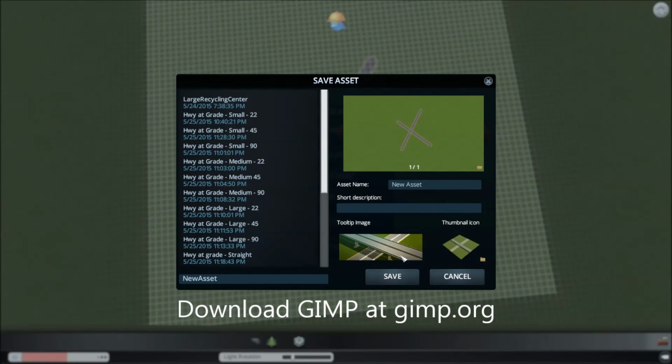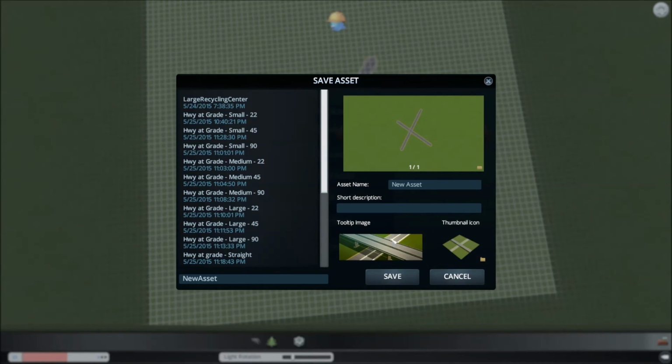I use GIMP. It's a free program you can download online. But whether you use Photoshop or whatever your favorite graphics software is, just go ahead and use that. But it's definitely easier to have it done ahead of time so that you can just copy paste them in. And anyways, that's about it.